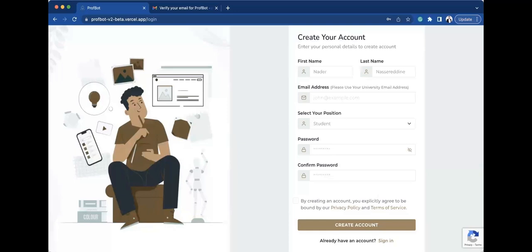And so I'm going to put in my email address, nasruddin@torontomu.ca. I'll select my position as professor, and then I'm going to create an 8-digit password. Make sure that it's unique to you and something that you can memorize. Afterwards, you're going to accept the terms of service, and then you're going to hit create an account.